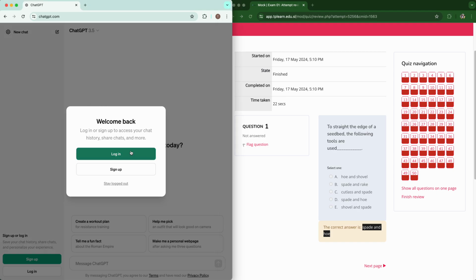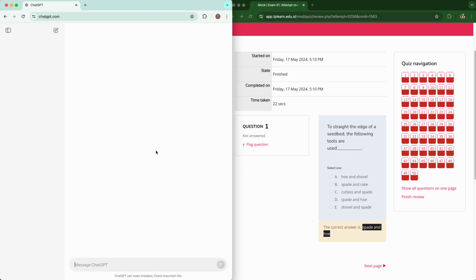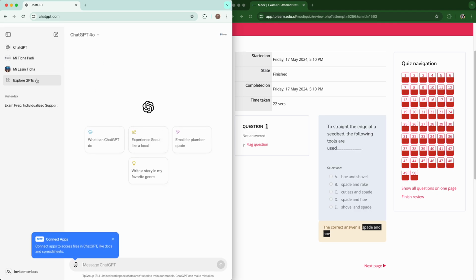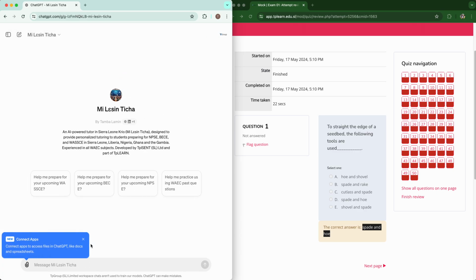So what we have right now from an AI standpoint is a GPT. So I need to log in. You need to have a Plus account. And I already have a Test Plus account here, and I will open this Test Plus account. So now I'm logged in, and I will click on my lesson teacher. This is the one that I want to use. And then I'm just going to maximize this.